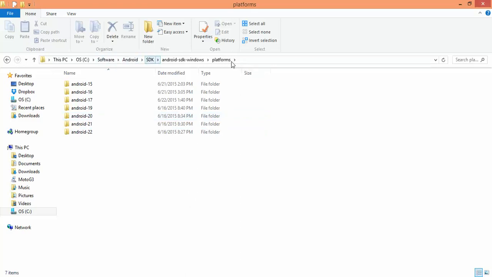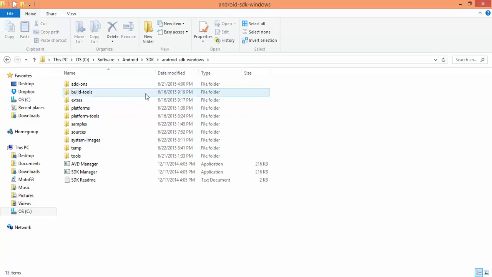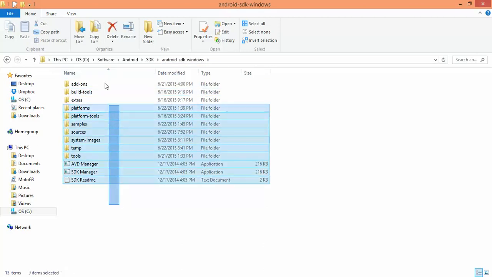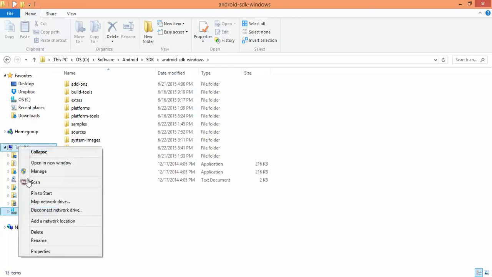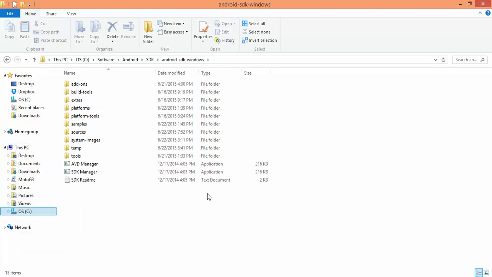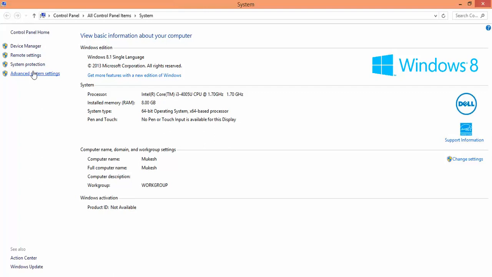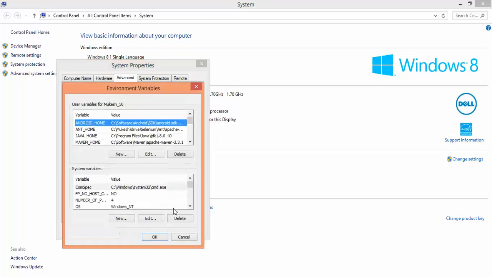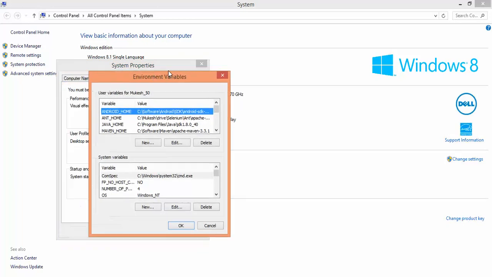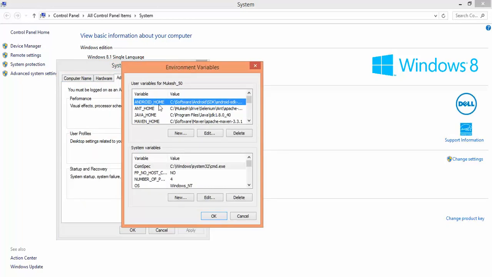So now once everything is set, now you need to set some path here. So once you unzip this, this is the home path, right? So you need to set some path here. So what you need to do, you need to go to your my computer, open property, click on advanced system settings, click on environment variable, and here you need to add one new variable called Android underscore home.